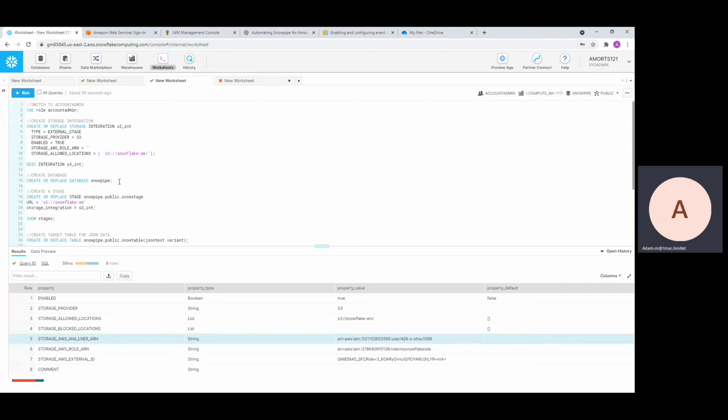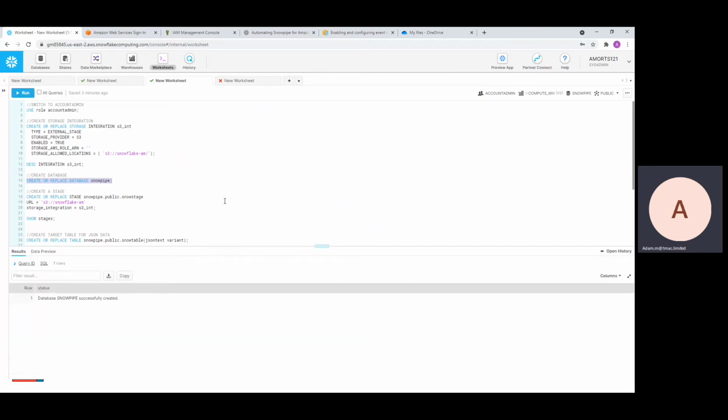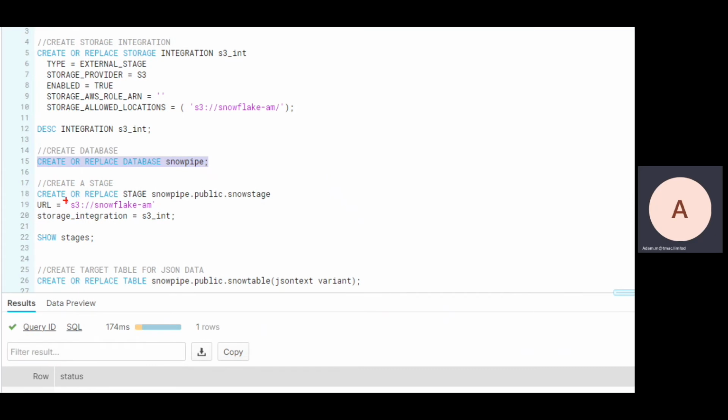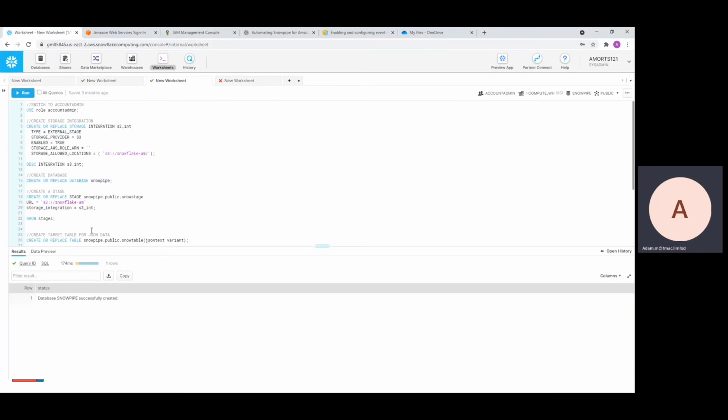Okay, so next we're going to create a database. In this case, it's called SnowPipe. Then we're going to create a stage. And you can see the stage references the storage integration and also includes the URL to our S3 bucket as well. So let's create that.